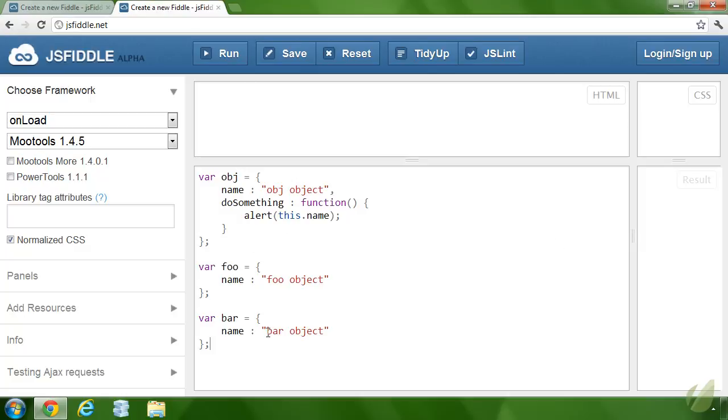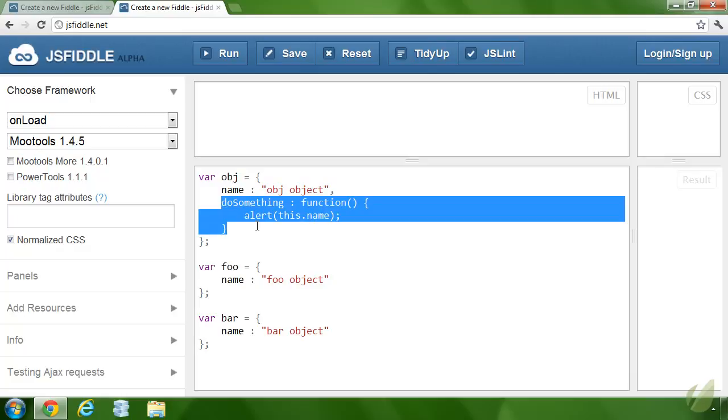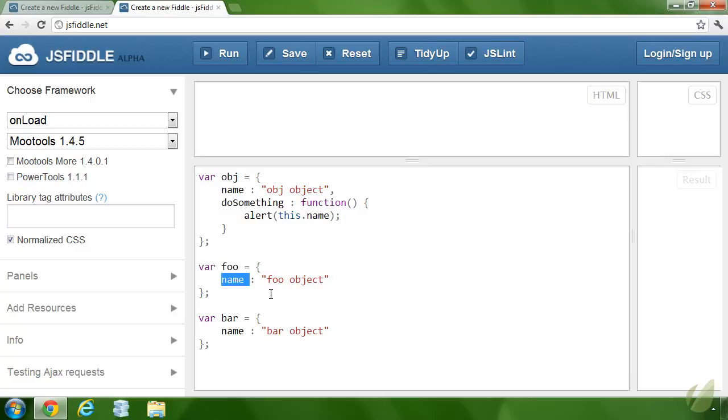Okay, so we have three objects. One's called obj, one's called foo, and one is called bar. This first object has a name property, obj object is its value, and then it has a doSomething method. Then we have a foo object. It only has a name property, and that value is foo object. And very similar to that is the bar object. One name property, and then a value of bar object.